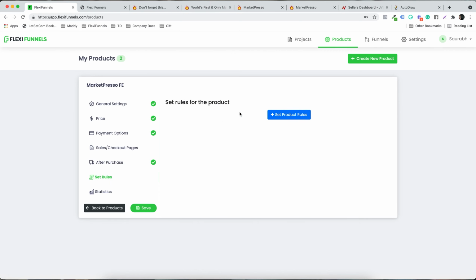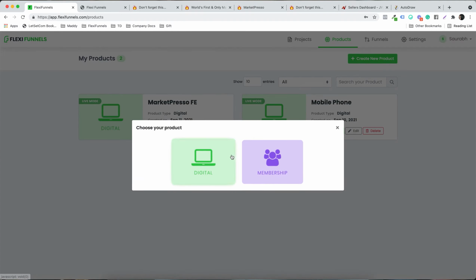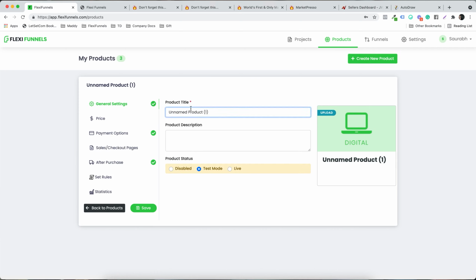And in case you wanna set up some rules, you can do that. I would not do that right now just to save some time, but of course you have to do it. You should always do it because you should have your buyers data, right? Now similarly we got to create different products.